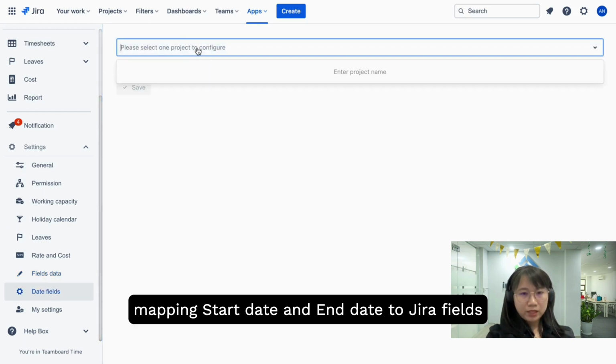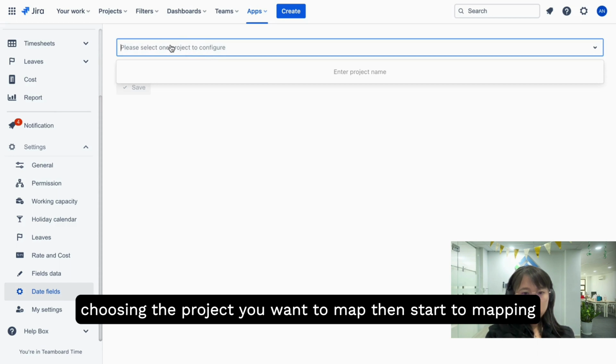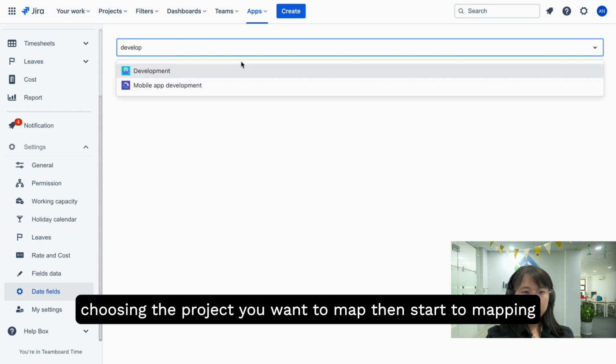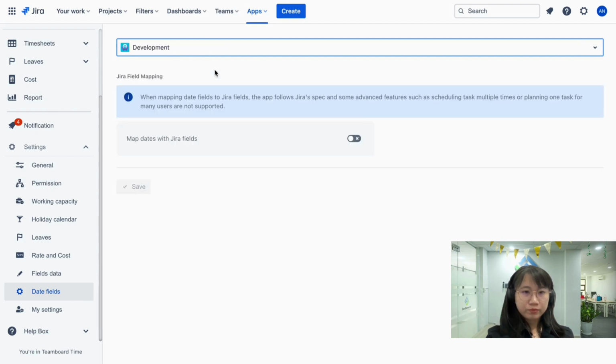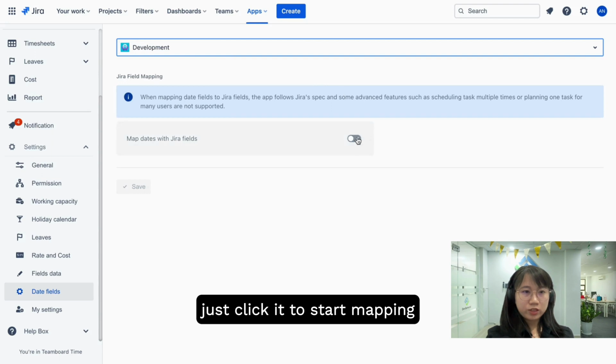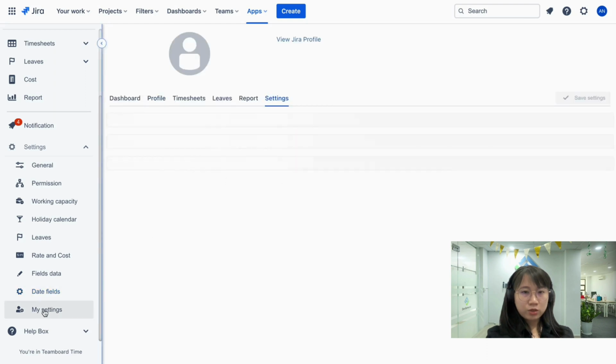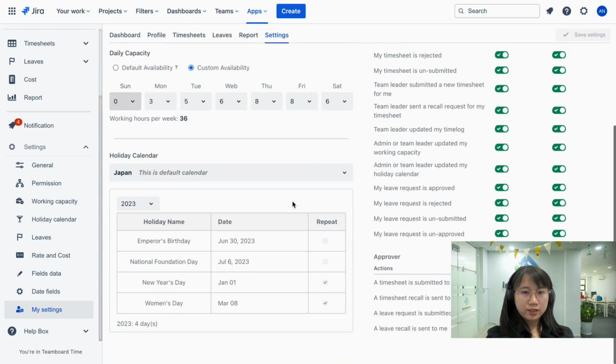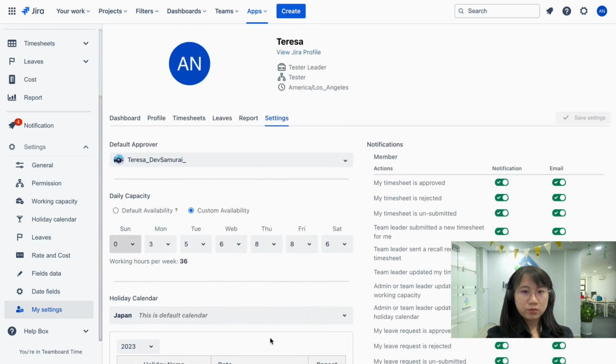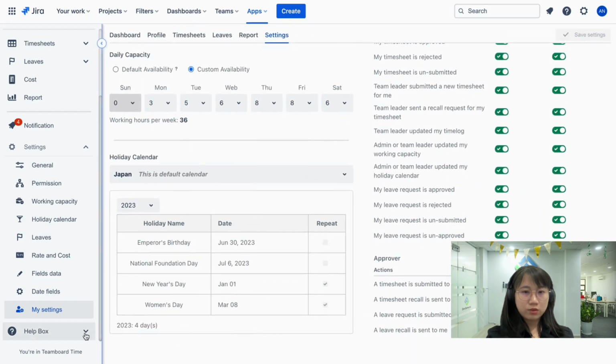Data field mapping maps the start date and end date to Jira fields. Choose the project you want to map, then start mapping. Just click it to start mapping. My Settings allows you to personalize your settings and preferences, similar to the My Settings option in the dashboard.